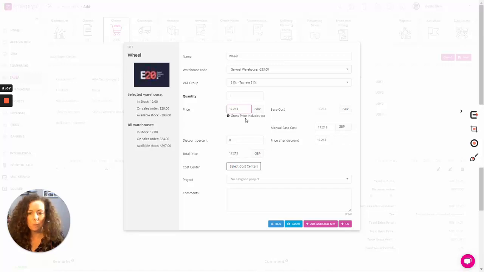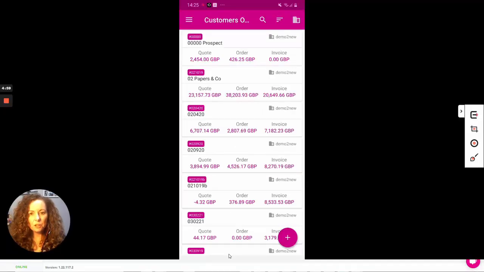So let's have a look now at what we've done. So we've now brought that same support of the gross price list directly onto all of the relevant mobile apps. So let's take a quick look at that. So now let's take a look at the same order if we process that through the Sell app.